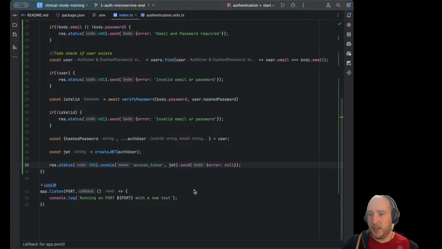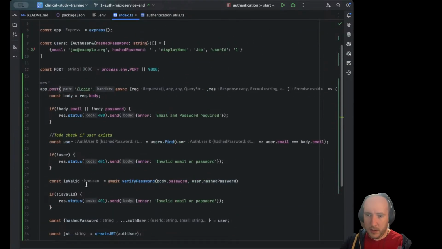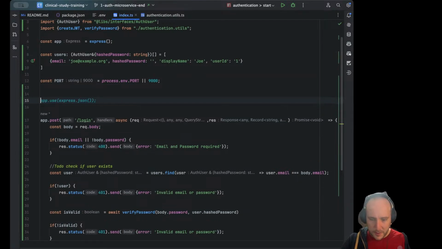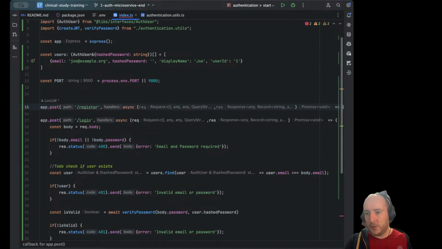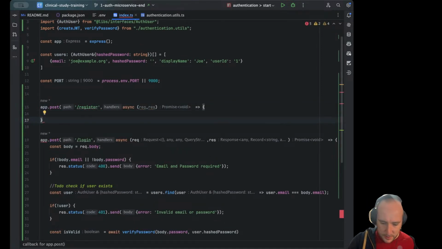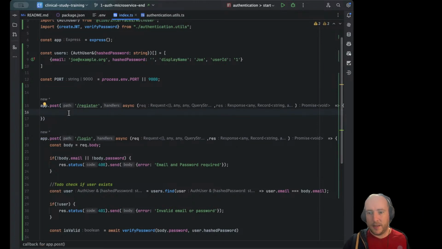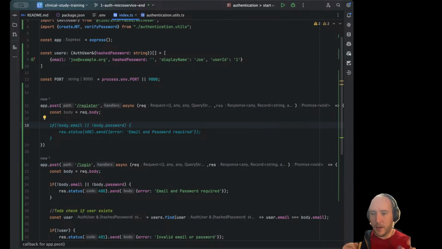Now, how do we test that? And more importantly, actually, let's create our in-memory database quickly. So we can create another endpoint that will be the same, a post request, that will be to register. I'm just thinking we can actually create our user doing that. And that will be the same thing. We'll get the body. We're expecting the body to have an email, password.